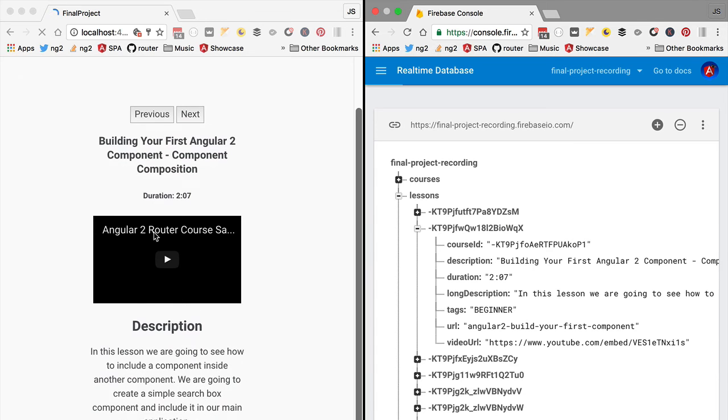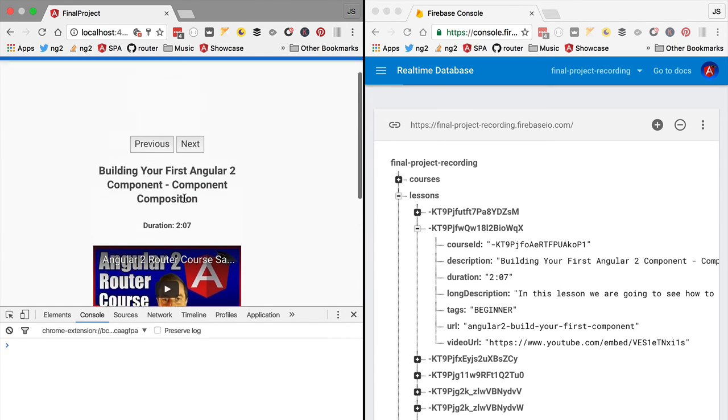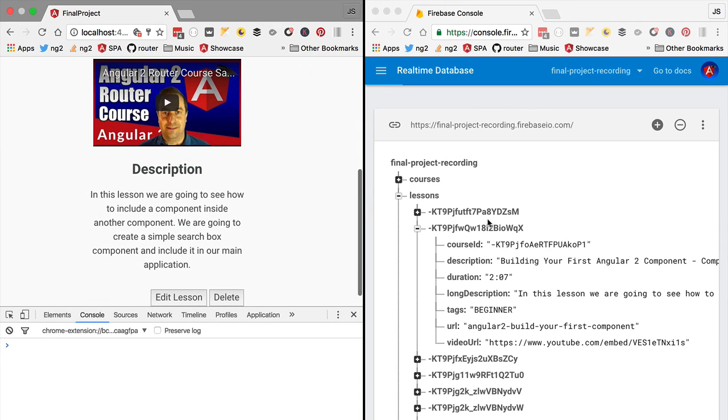Let's now try to delete a lesson. So I have switched over to this view so that we can see at the same time the application and the database. We're going to delete this lesson, Build Your First Angular 2 Component, which is this one over here. Remember, you need to be authenticated at this stage of the application development in order to access this screen. So let's just delete the lesson and see what happens.